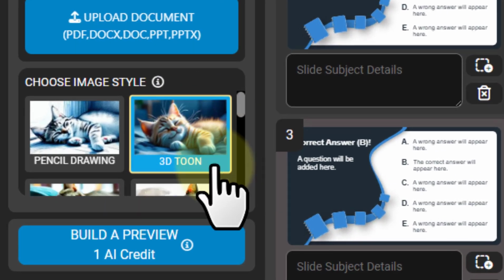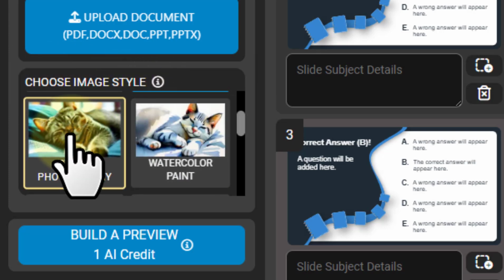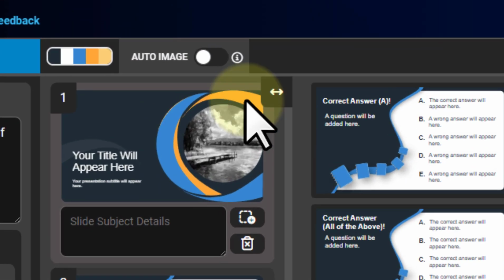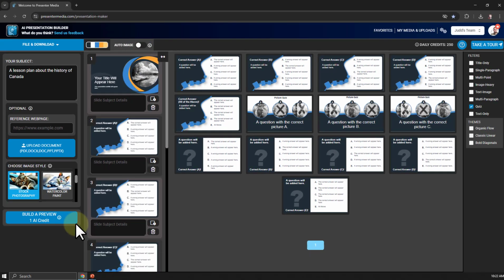Okay, and then down here where it says choose image style, I'm going to choose stock photography. That's just the style these images are going to be built in inside these picture quiz slides that I selected. And I can do that in this section here. I can click auto image before I build and preview, or in the next stage here.